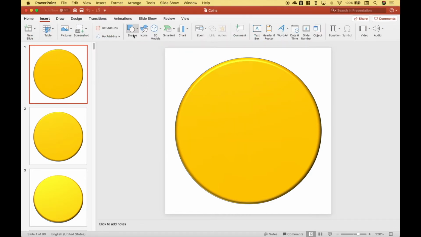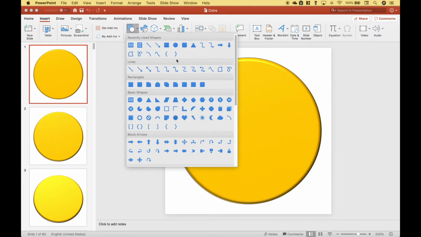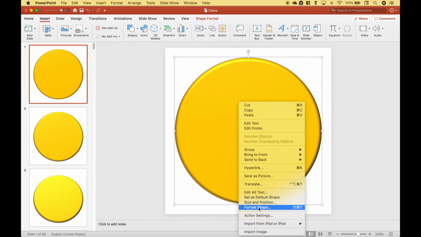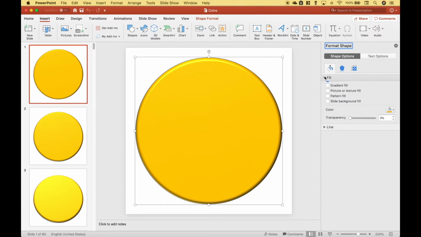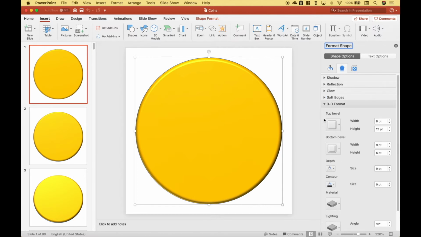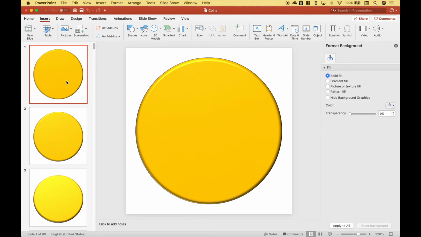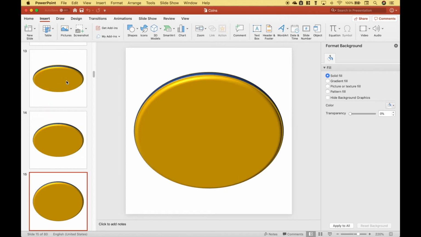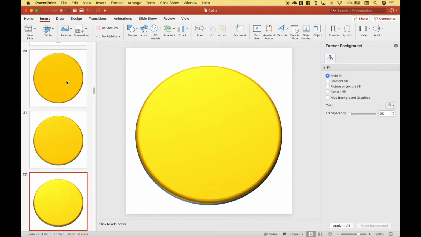Then, if you go to Insert, you can insert a shape. In this case, we just inserted a circle. Then, if you click on your shape and right-click and go to Format Shape, you can add different types of effects. So, for example, you could add a gradient, or you could add a bevel. And that will help with the 3D effect. As you'll notice, when we scroll through these images, it creates the effect that the coin is flipping through the air.